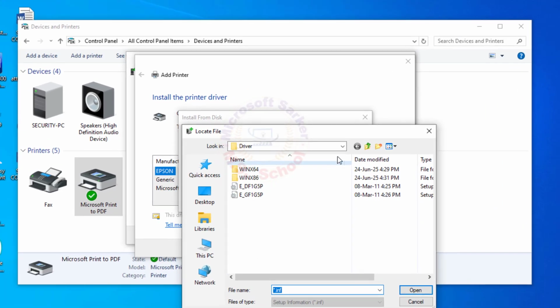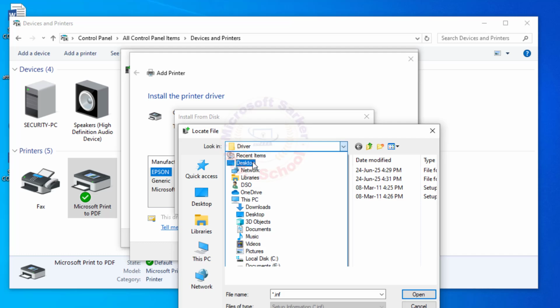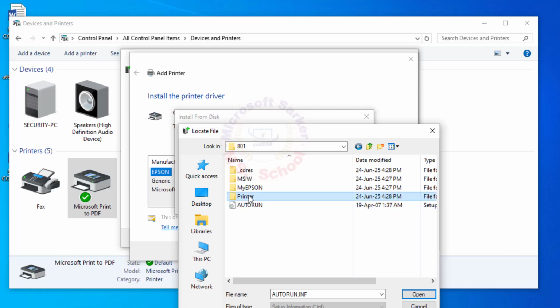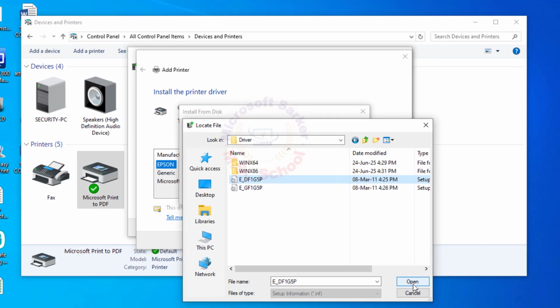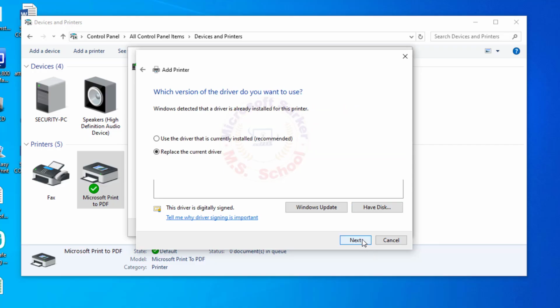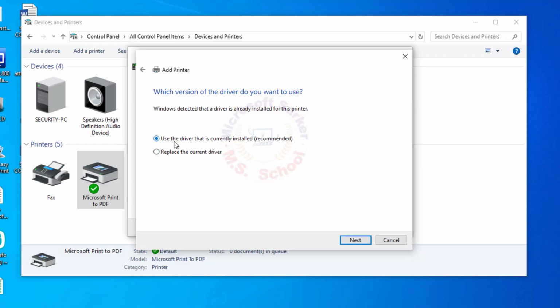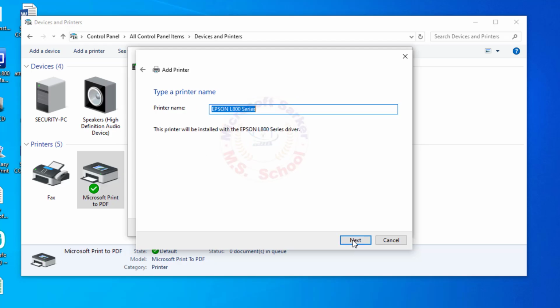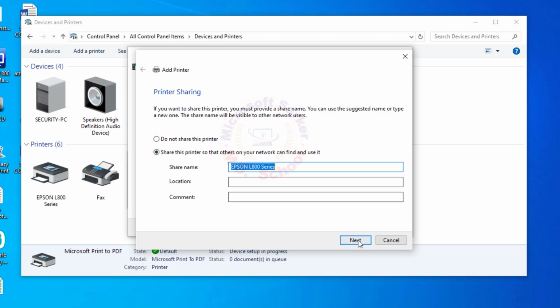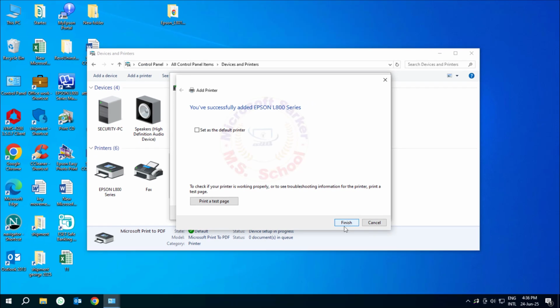Open the already downloaded driver and select the Run file. Follow me. Click Open and click OK. A new window pops up and you see the Current Printer Model and Next. Select Currently Installed and click Next. Again, Next. Now the Printer Sharing option: we select Share and click Next. Click Next.